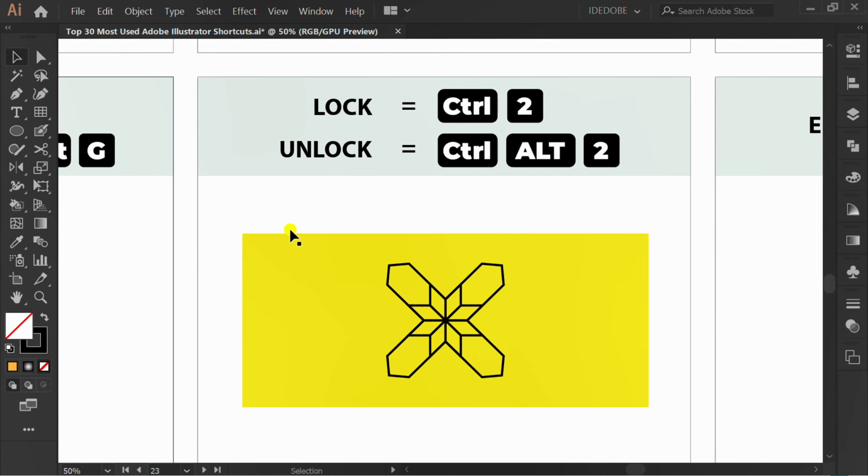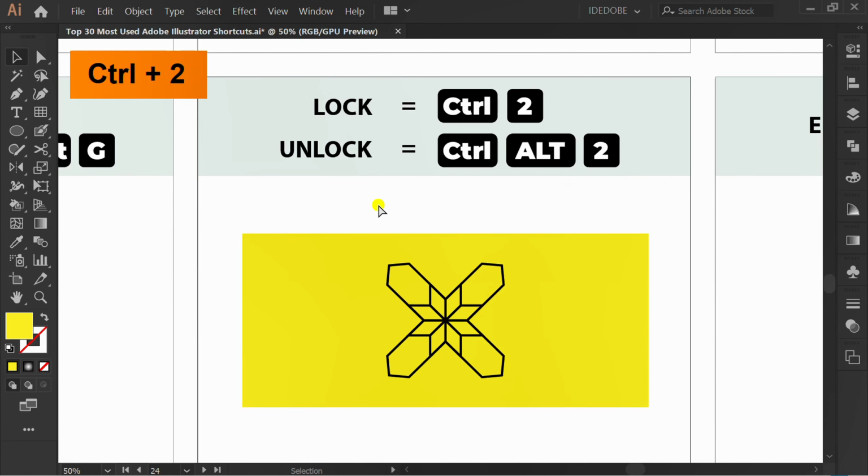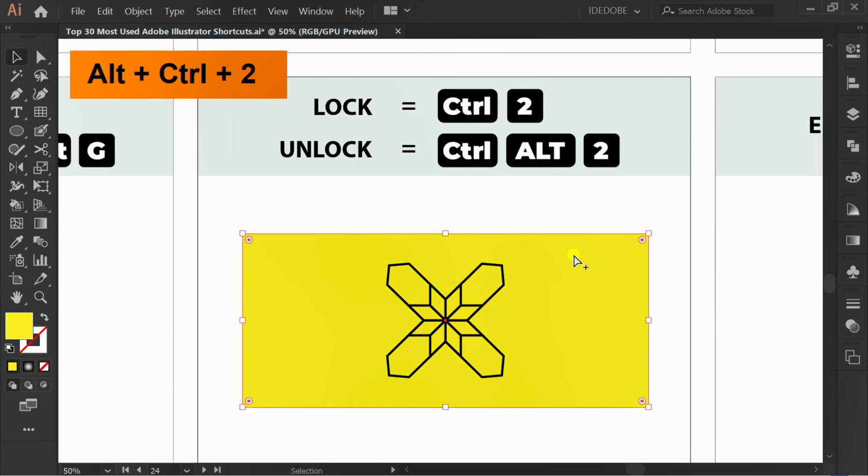Next, Ctrl-2 to lock object. This will be easy in object selection. Press Ctrl-Alt-2 to unlock.